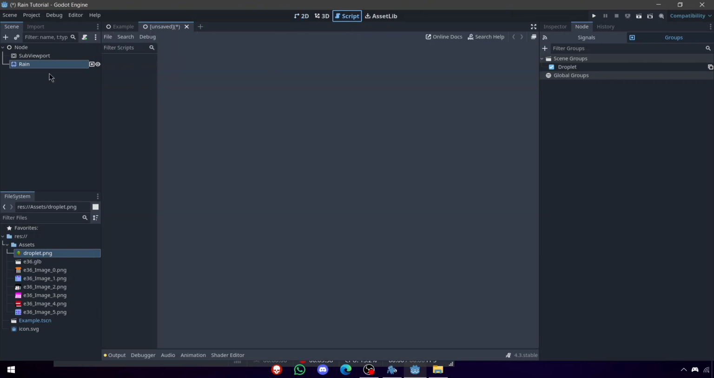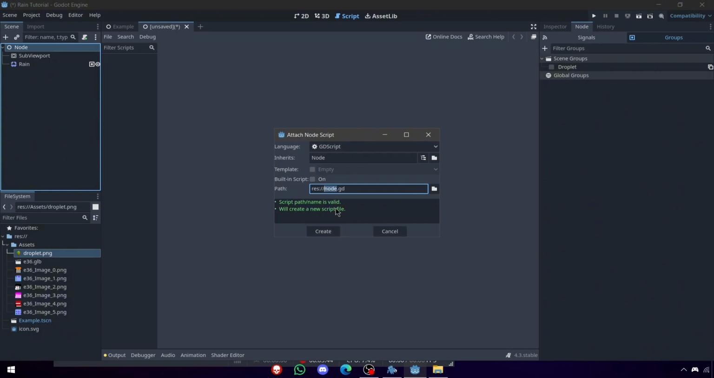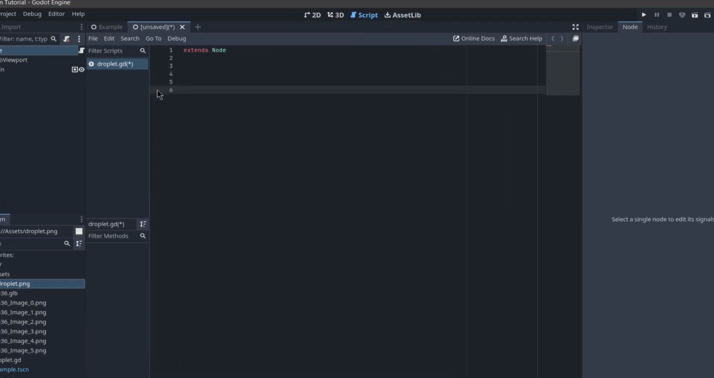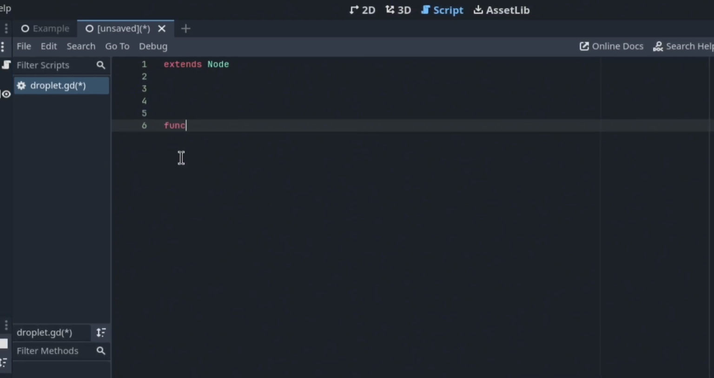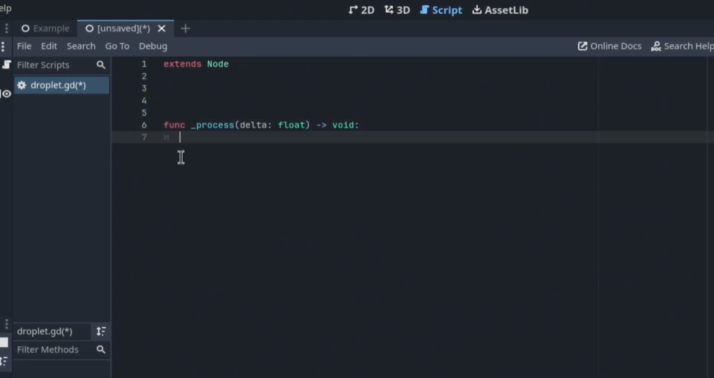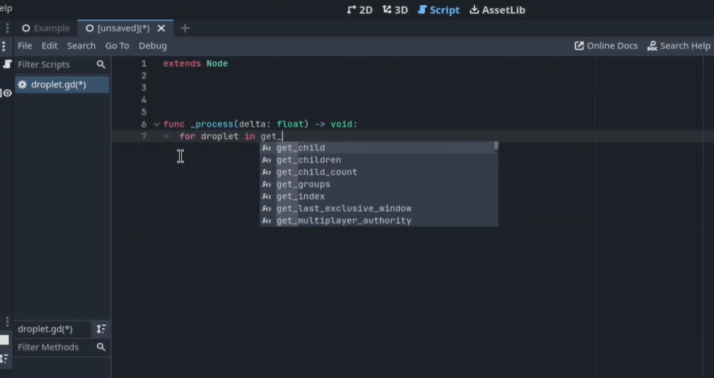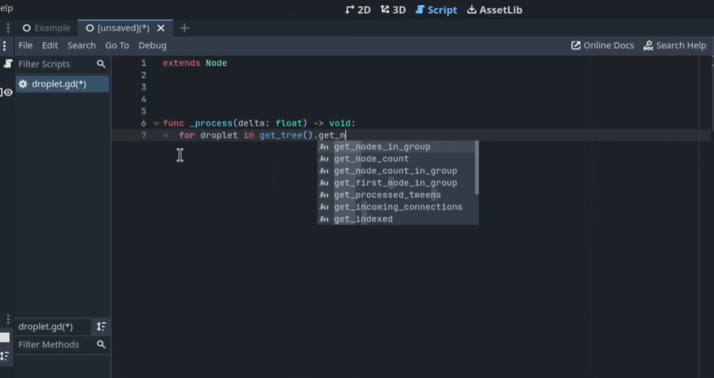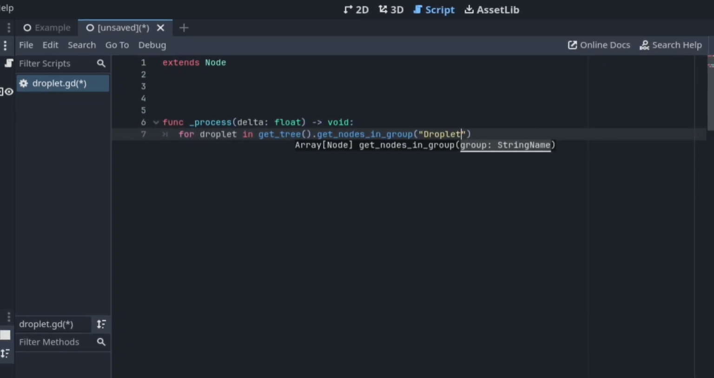You can just say, for example, in here, create a script, droplet. All right. So now we are going to ignore the fact that this is a parent of this child, and we are going to pretend that this is from another scene, right? So we're going to say function process delta, for example. We're going to for droplet in get tree, sorry, get nodes in group. We are going to set this to be droplet, same as this one.